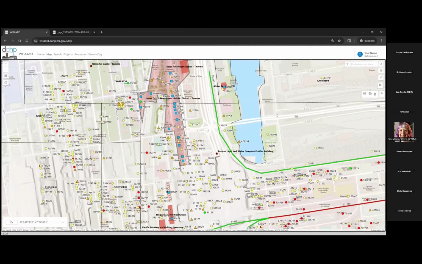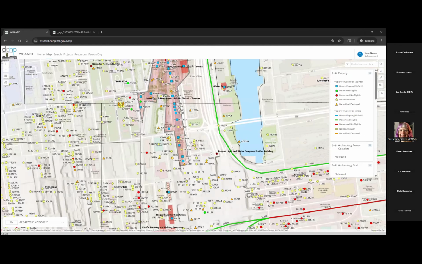So the lines are using the same color, as you can see here, the same color key. So if it's listed, it's blue. If it's demolished, it's orange. Same as before for all the other options.